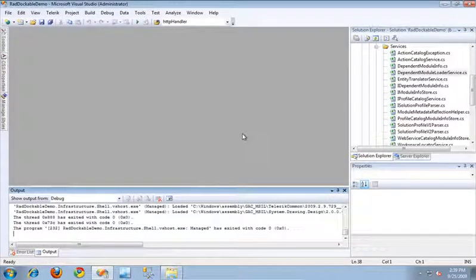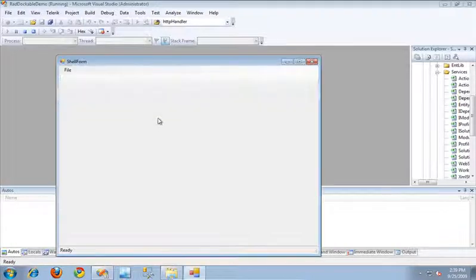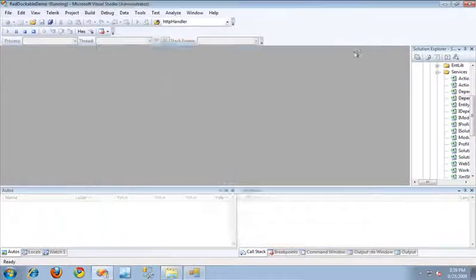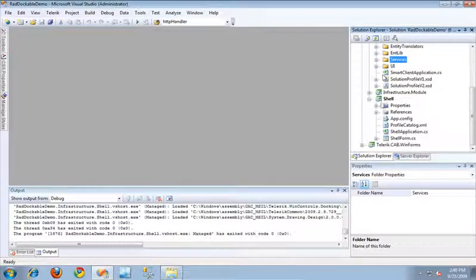Now let's go ahead and run our project so we can take a look at the RadDockableWorkspace in action. Pretty bland. As you can see, we don't have anything displayed in it. So that's what we're going to do next. We're going to set up some views so that we can display some information in the dockable workspace.